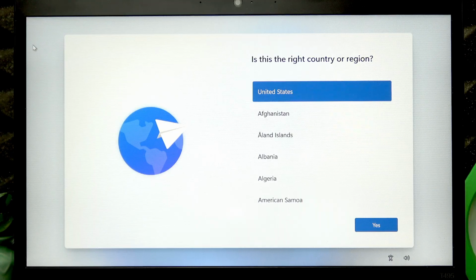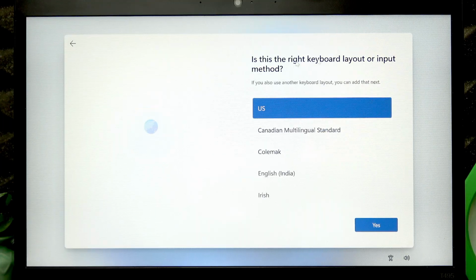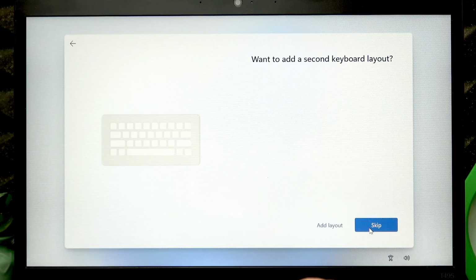First of all, you have to select the right country or region and then click yes to confirm. Then the same way you have to select the right keyboard layout for your laptop, and if you want to add a second keyboard layout, click right here, otherwise just click skip.